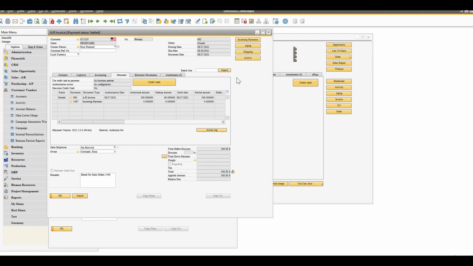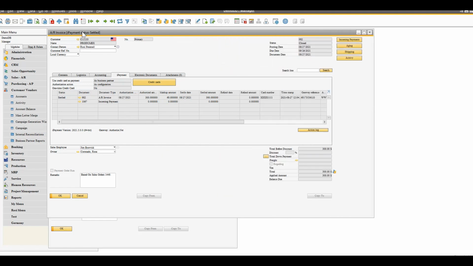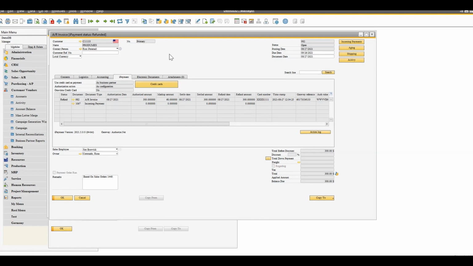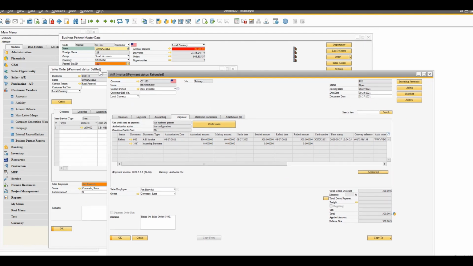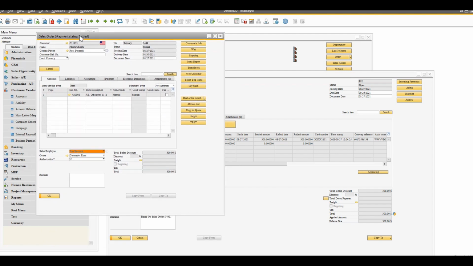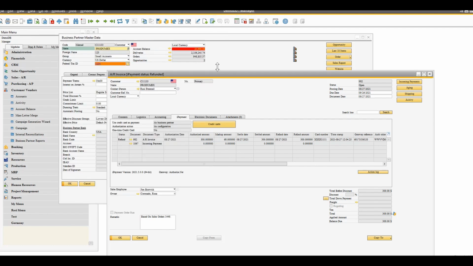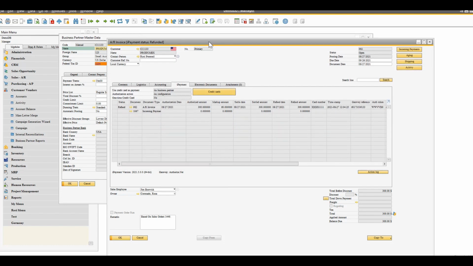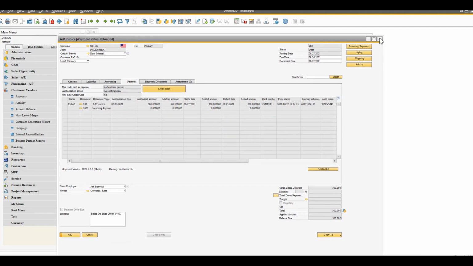Watch this, I have the A/R invoice here, the settled A/R invoice. Let me hide this in the back. I'm going to refresh, and you see it's open now, and it says refunded. Isn't that cool? You can follow full traceability. If I go to my sales order again, remember it said settled, I'm going to click refresh, it says refunded. It follows through.